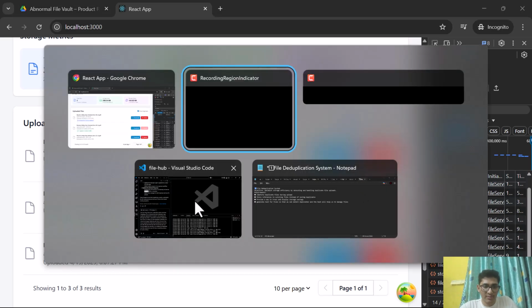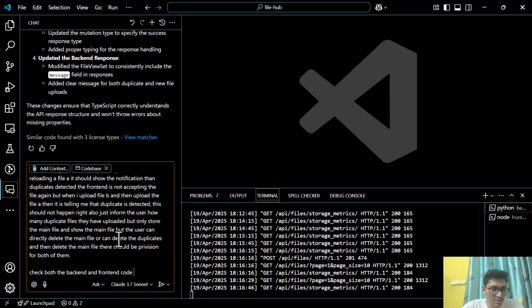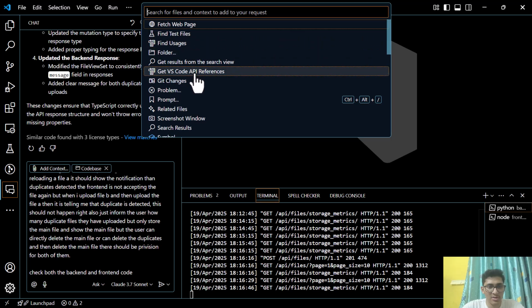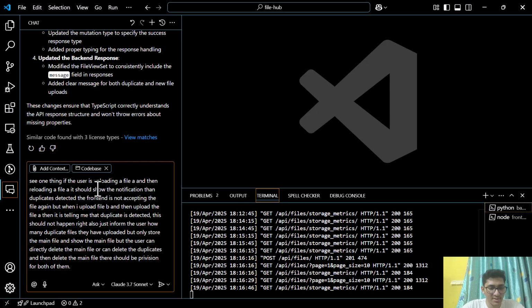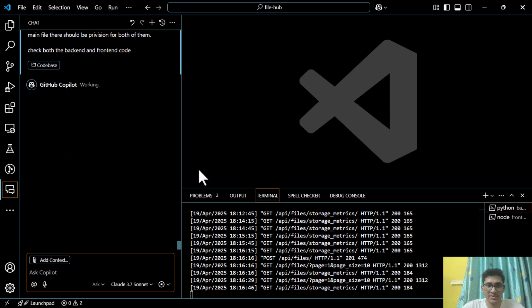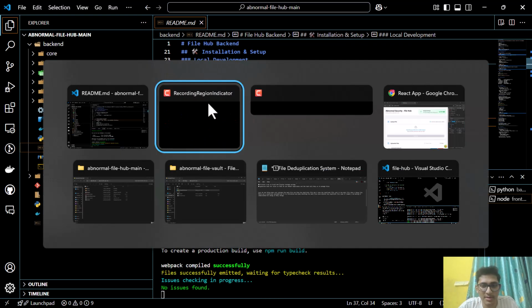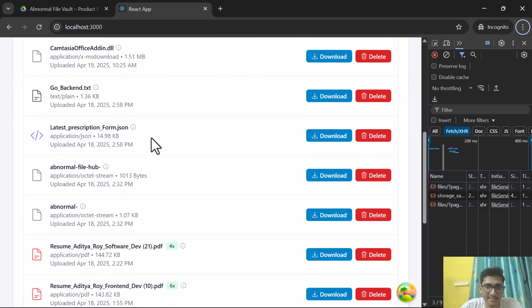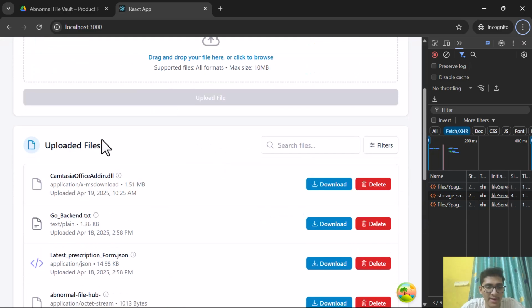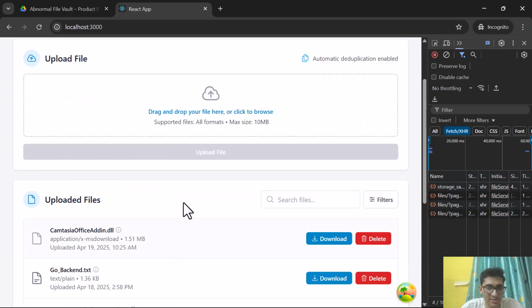So for this, I've written these things to Claude, told it to check both the backend and frontend, and added the context of the code base. I've already given the context of the code base. So now I will just click on this and it will generate. Okay, so I have changed the setup a little bit, like this. You can drag and upload all the files. These are all the file icons, and you can change the pagination also from here.